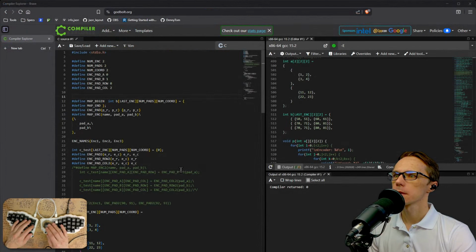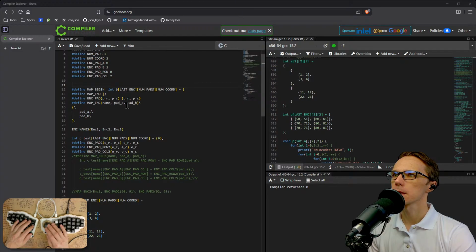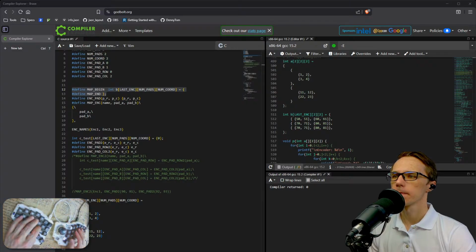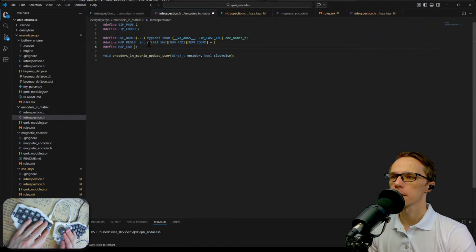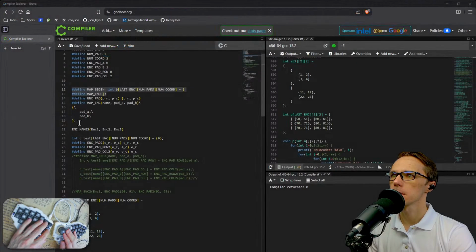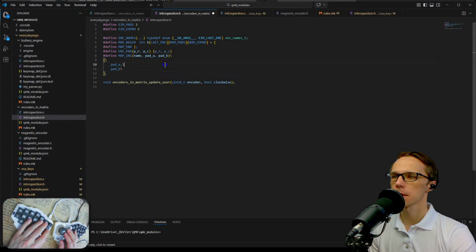Map begin. Okay, which one? Okay, so we need these two as well. So we will be building this array. So map begin, map end, that will be this, and then over here we need this. Okay, this one, and yeah. So I think that's gonna be all of them. So we're gonna define encoder path, and we're gonna define them inside mapping encoder. Okay, so this is more or less okay.